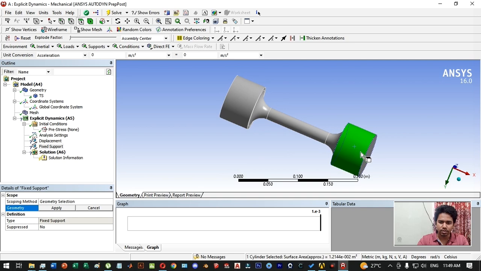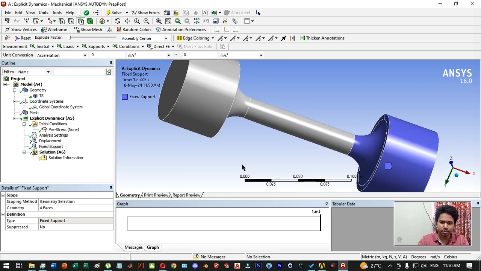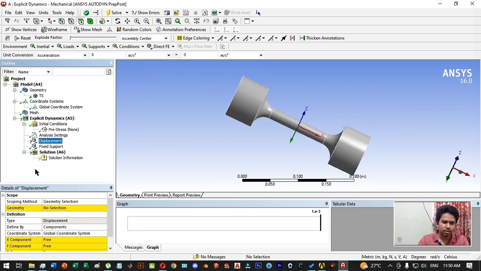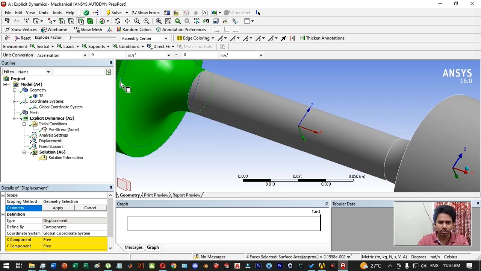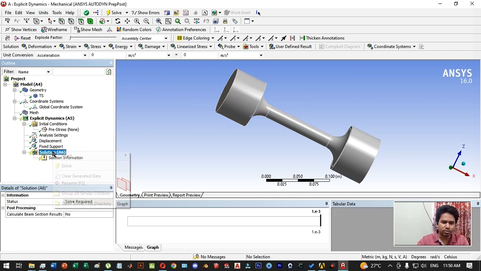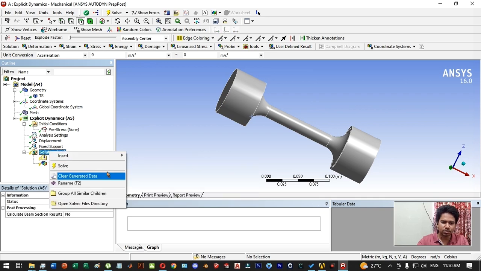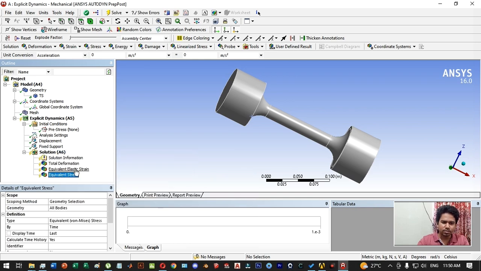For right now, select the fixed faces here and then apply. So this is our fixed position, and then the displacement. For displacement, we have to select these faces and click apply. So as you can see here, the x coordinate is showing clearly here. So we have to displace it in the reverse x direction. For that, we have to put minus 0.25 meters. Then in the solution section, we have to insert the deformation, strain, and also stress. So this is the solution we want to get.